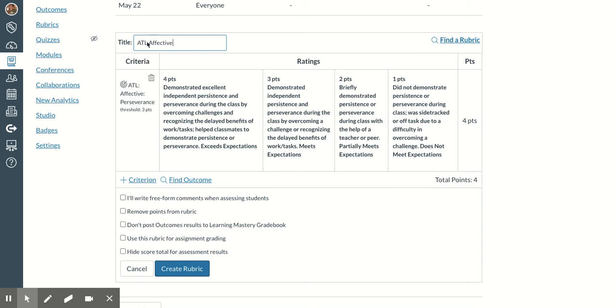Because this is an affective skill, and then it's in my order of assignments in my course, it's 1.8. And then I'm just going to call it perseverance. And I don't need to hide the score total for the assessment results because the 1 through 4 band, it's only 4 points. And because it's a single strand, I don't need to click that. It's not totaling a bunch of different strands to a bigger number. It's just staying at 4 points.